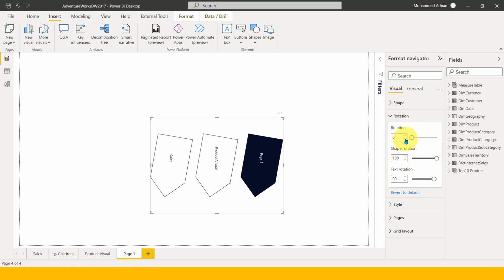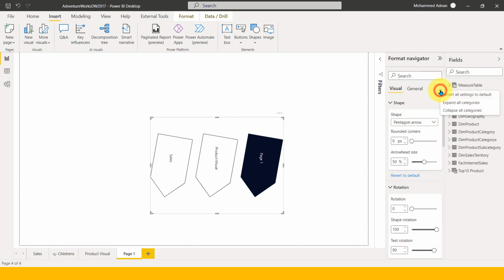All right. And the good thing I like about this new navigation is we have an option, if we want to expand this one, we can expand all categories, and also we can expand subcategories also, right?